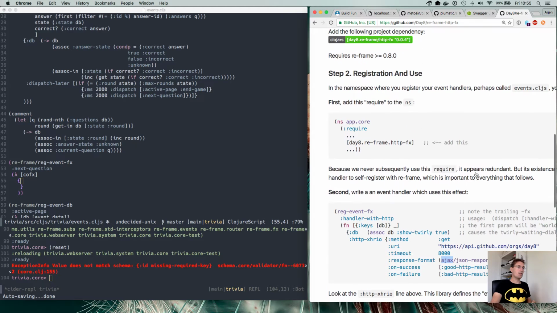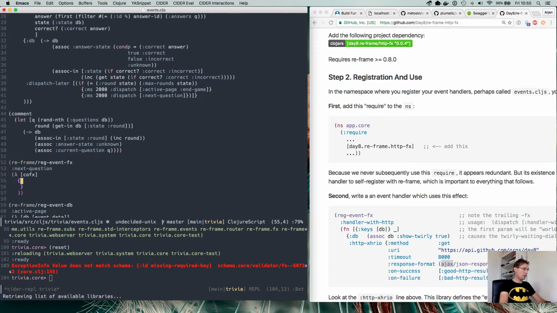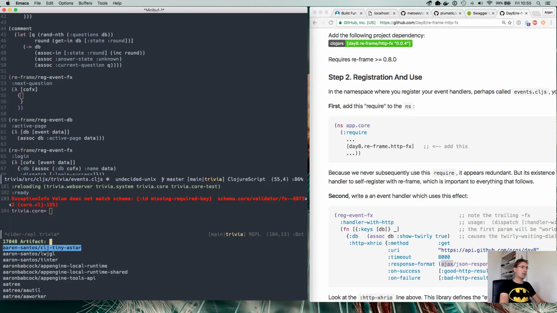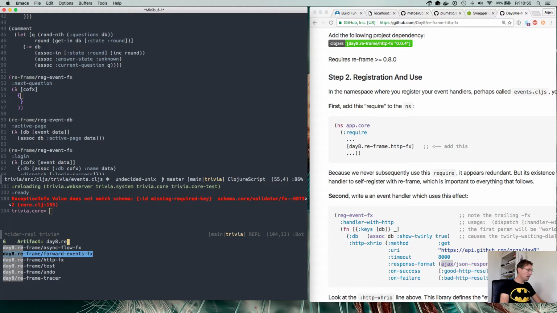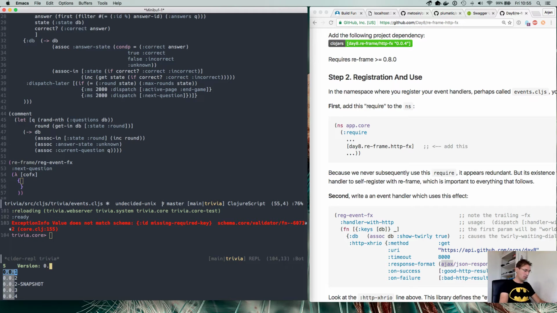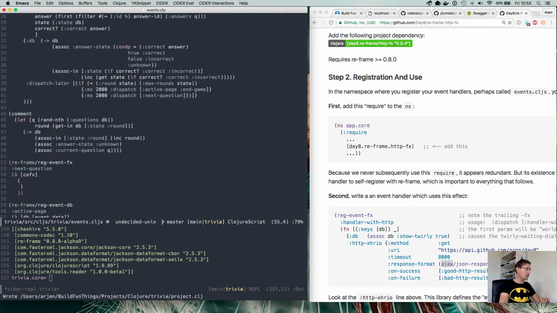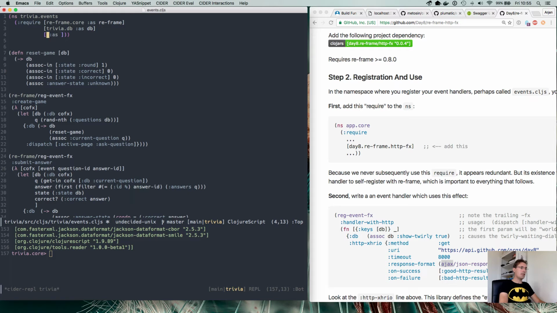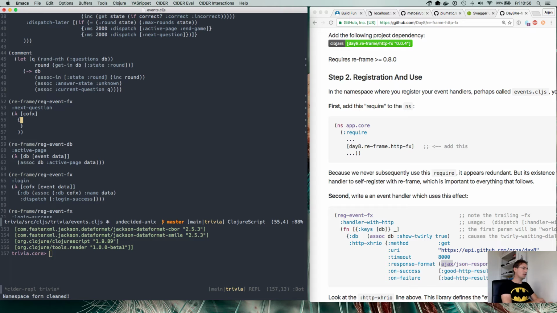All right. So we need to add this. It's within the ClojureScript. Day8.re-frame http-fx 0.0.4. Living on the edge. There we go. Let's add a require that says day8. I don't know if the ClojureScript will really like this. The hot loading of dependencies. The ClojureScript part is much less mature. It seems to work. So we have that.